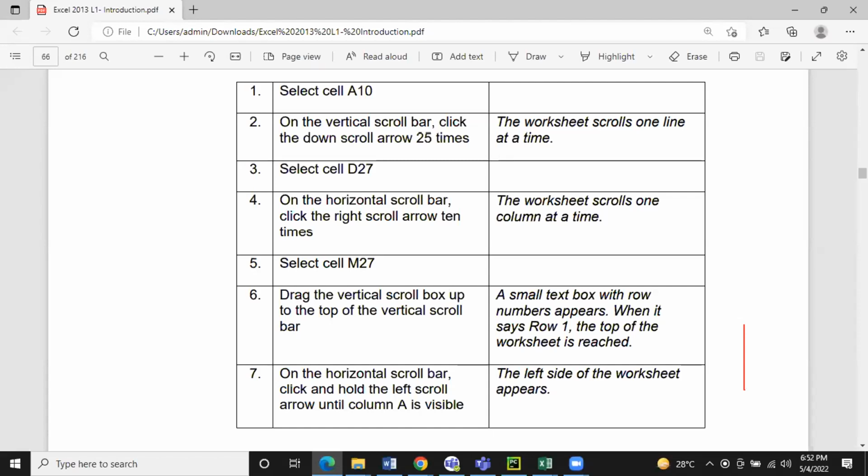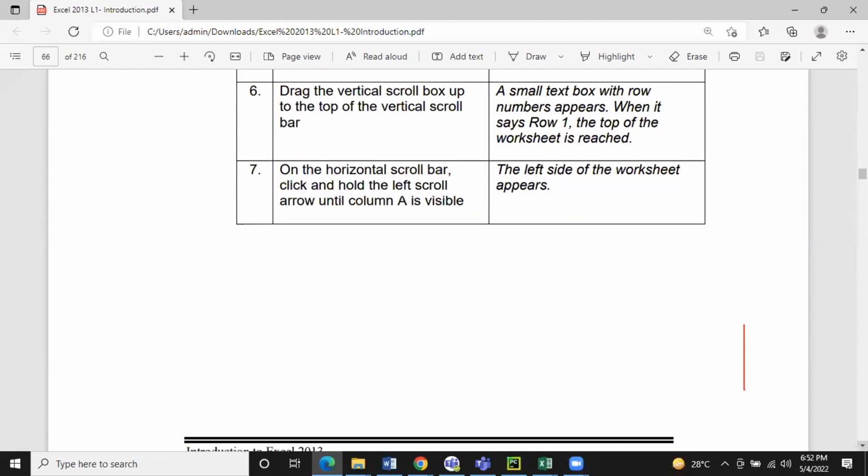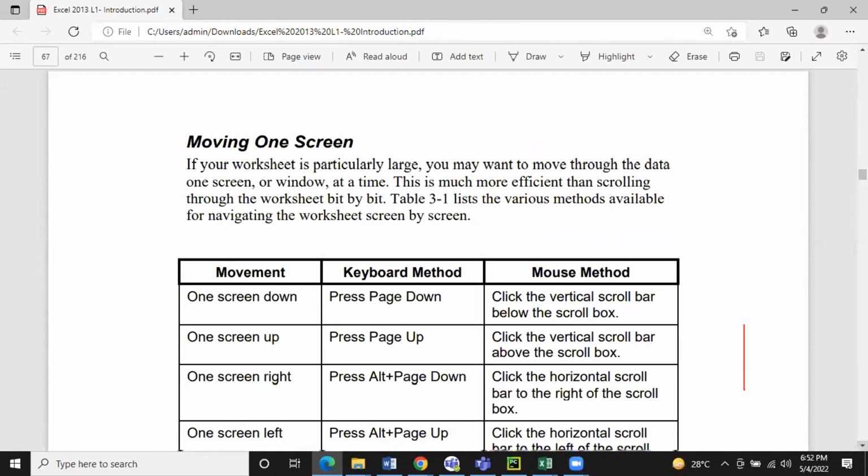Then it asks you to select the cell which is D27. And on the horizontal scroll bar, click the right scroll arrow 10 times. You will then select M27. You will drag the vertical scroll box up to the top of the vertical scroll bar. And finally on the horizontal scroll bar, you will click and hold the left scroll arrow till column A is visible. So that's all we have to do. Okay, I hope this is clear.